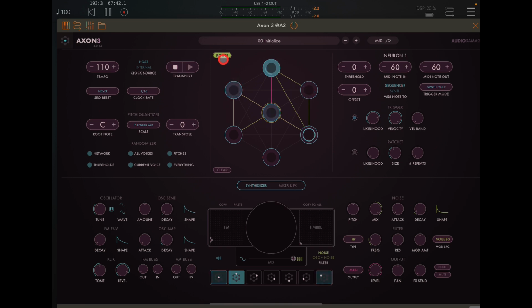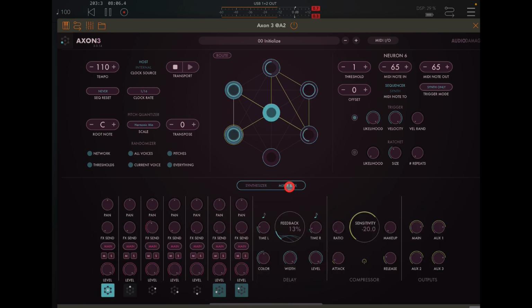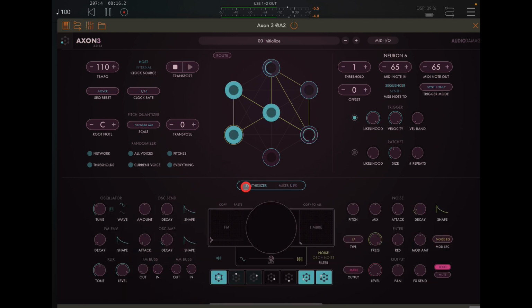To adjust this, so I want to unhook this one from there, choose number 1 and route into number 6. Now here's the cool thing, right? We on neuron number 6, let's go into our mixer and let's solo that. Okay, and now we can build ourselves a better sound.